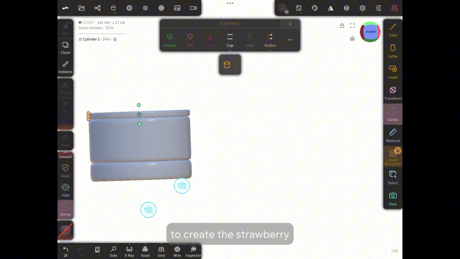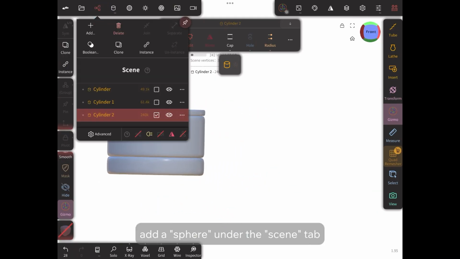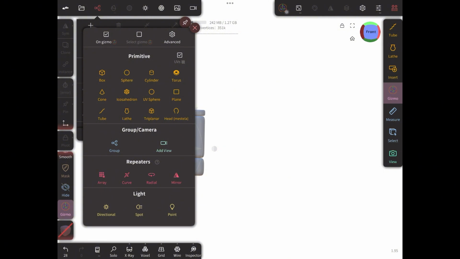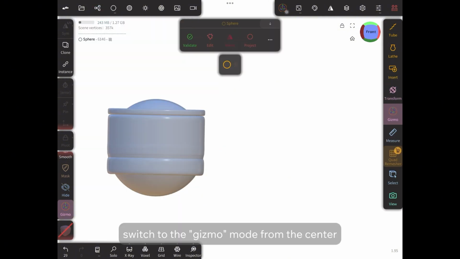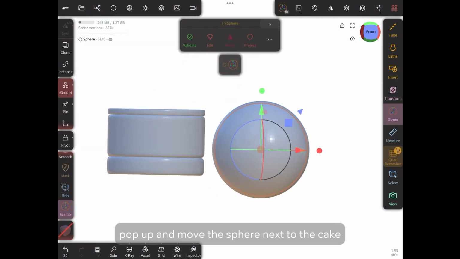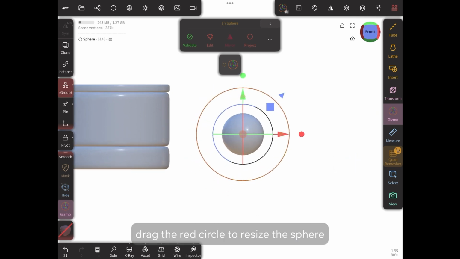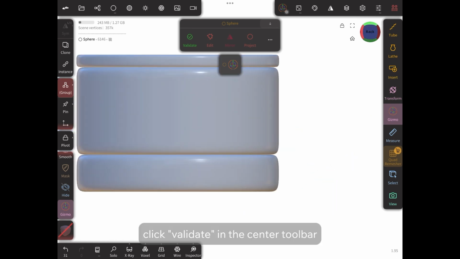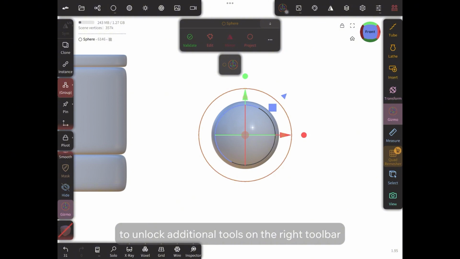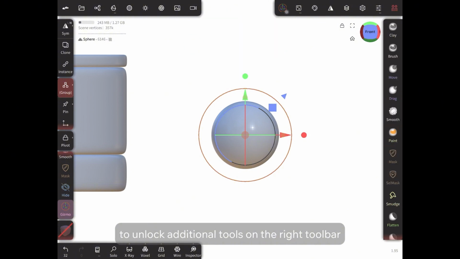To create the strawberry, add a sphere under the Scene tab. Switch to the Gizmo mode from the center pop-up and move the sphere next to the cake. Drag the red circle to resize the sphere, making it smaller. Click Validate in the center toolbar to unlock additional tools on the right toolbar.